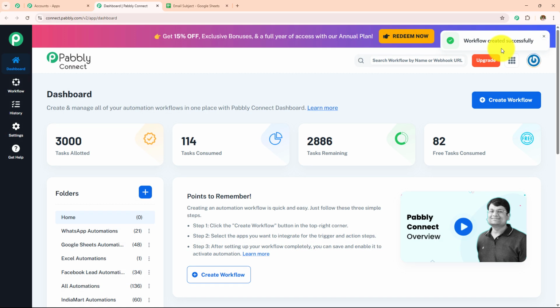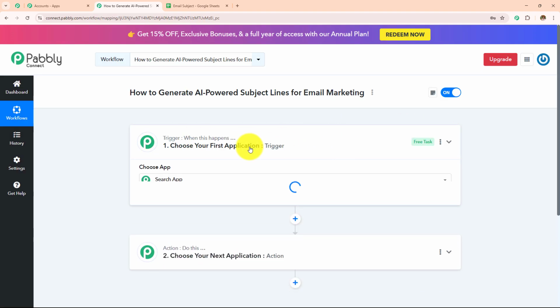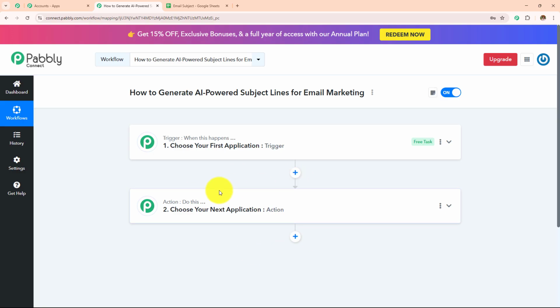Here, workflow created successfully. As soon as I've clicked on create, 2 boxes will appear in front of me. One is trigger, other is action. So trigger says when this happens, and action says do this. So trigger is basically an event which starts the automation of a workflow. There can be only one trigger step in a workflow, but as many action steps as you want.